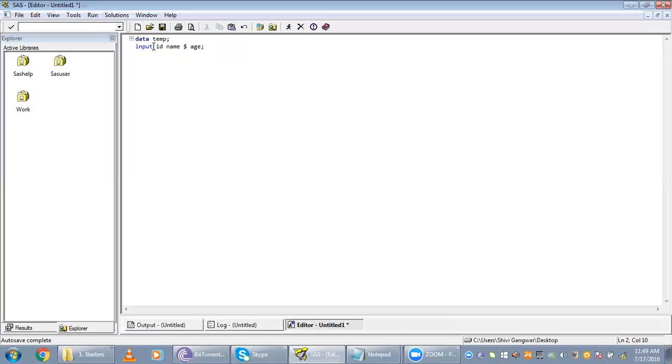Name, we distinguish these variables with the space. We do not write the comma or anything, right? We just provide a space. Name is a character type, so I wrote dollar here. Is it clear? Whatever variable will be character type, you will always use dollar while declaring that variable, right? So let's take one more character type. Suppose gender. Gender is a character type, so I wrote one more dollar. Clear? This is how you will be declaring your variables, or columns, whatever you want to call it, right?